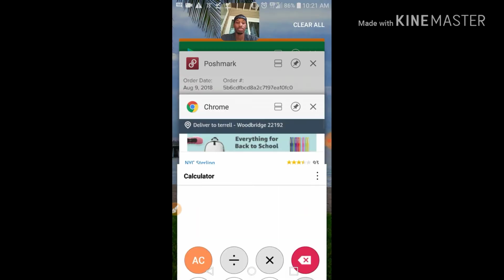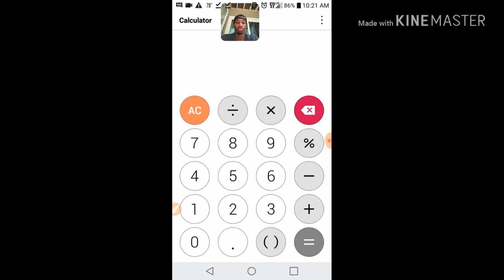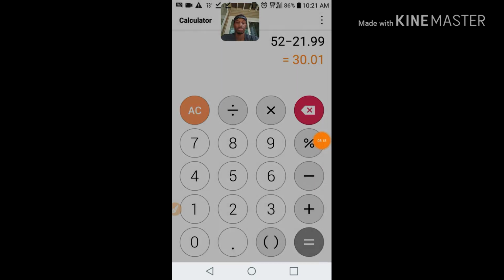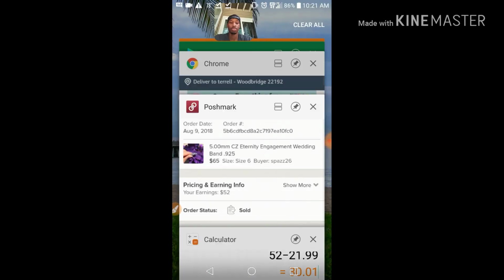So they gave us about $52, right? Okay. All right, so you do 65, take 20% out of that, which is $13. Minus 13 equals $52 minus $21.99. So I made an easy $30 just drop shipping that, which was pretty easy. So I'm gonna order that and send it out to the customer. So that was really easy.